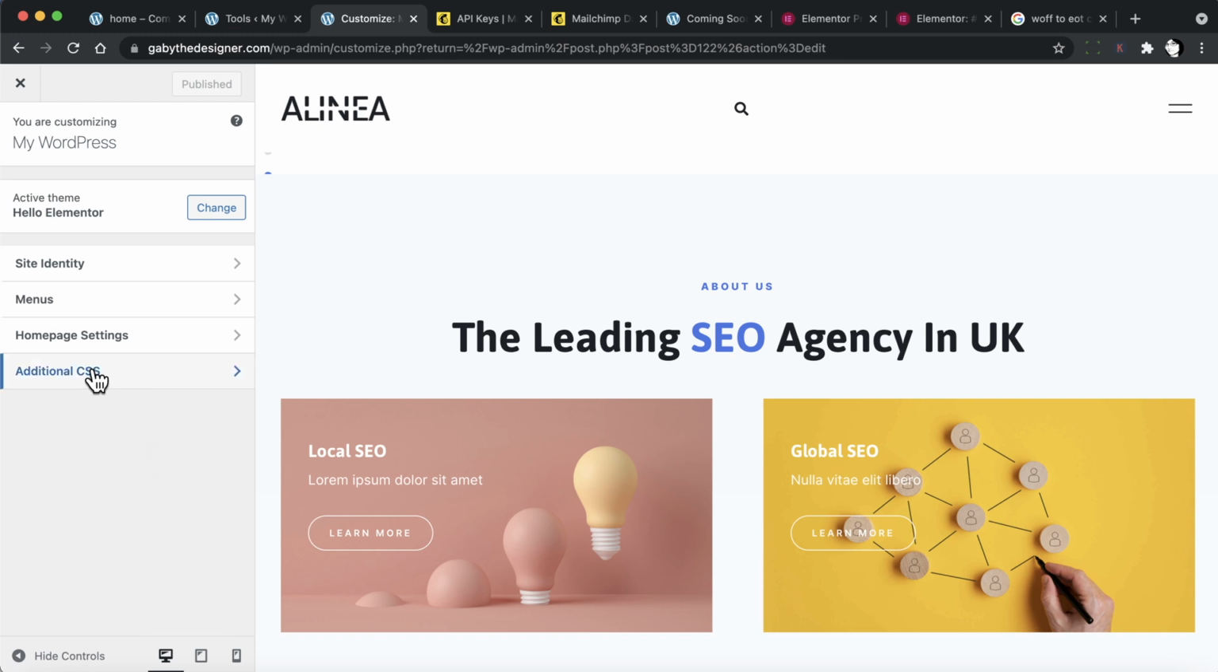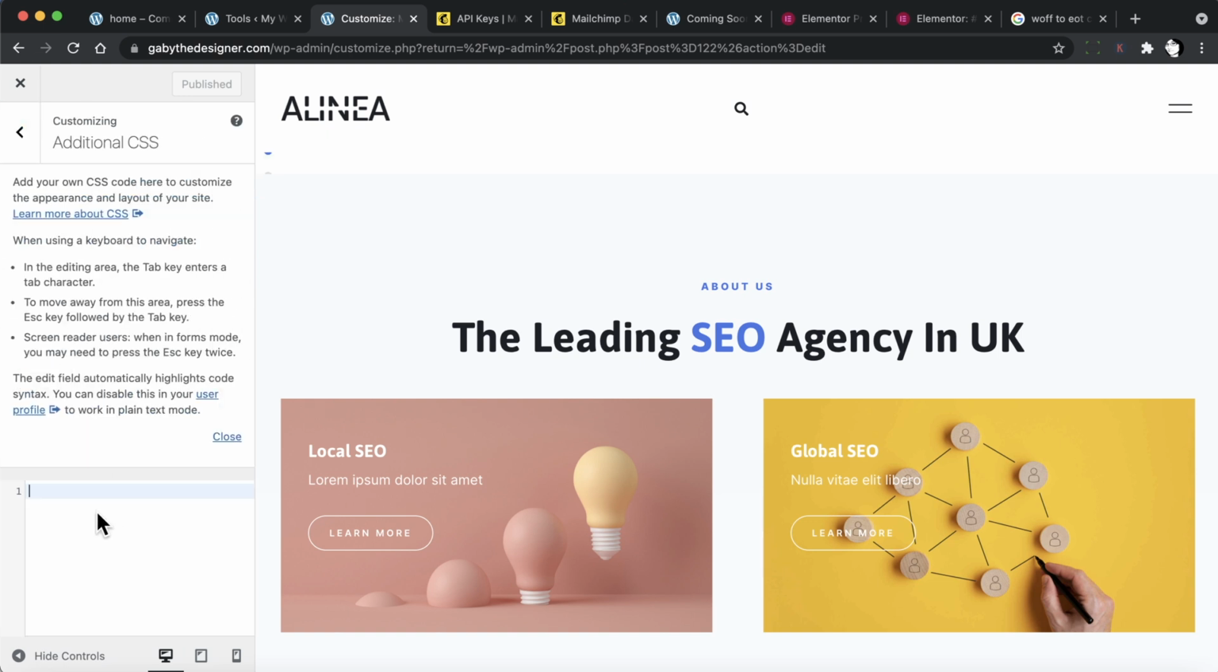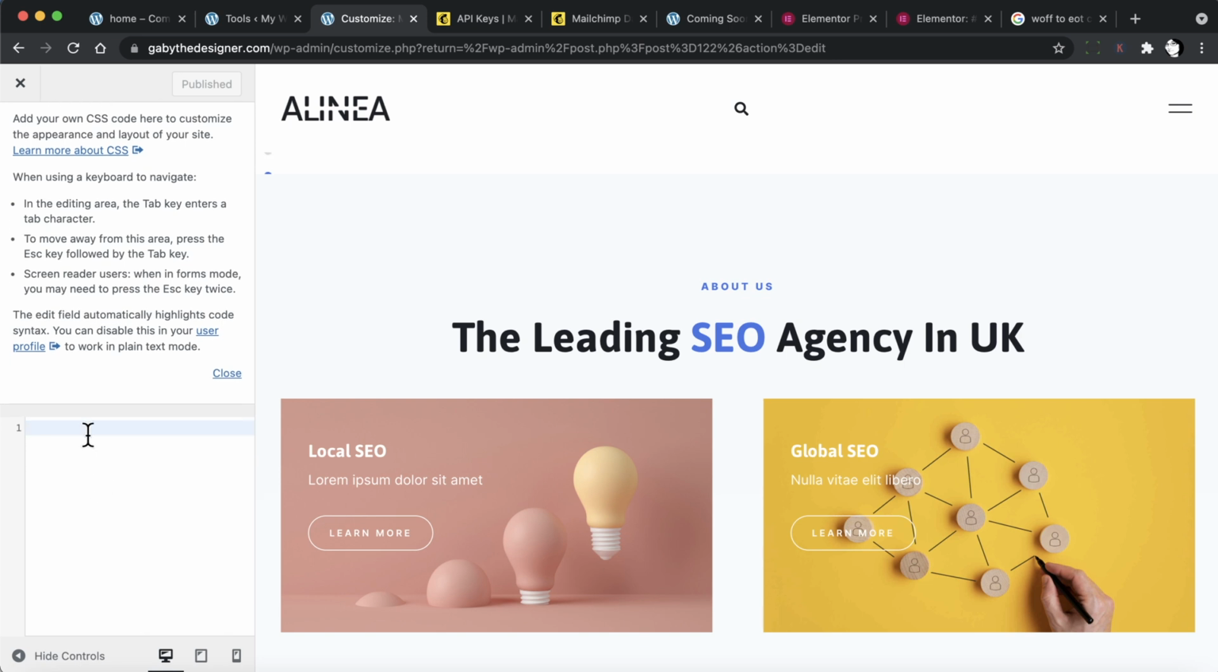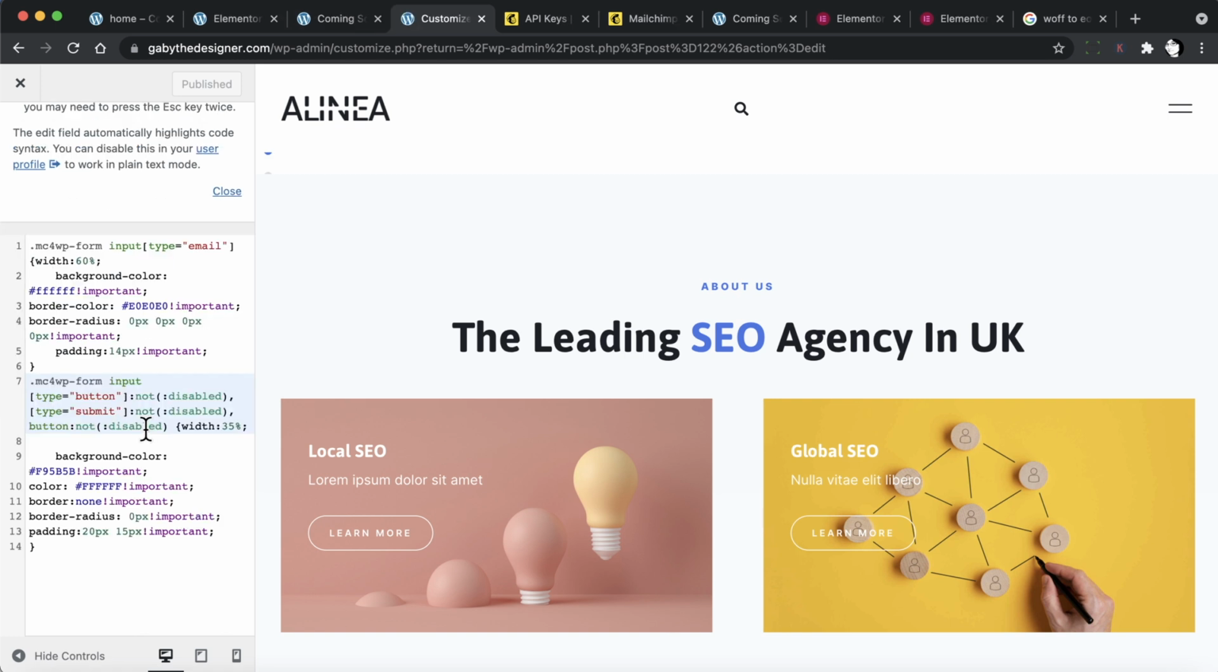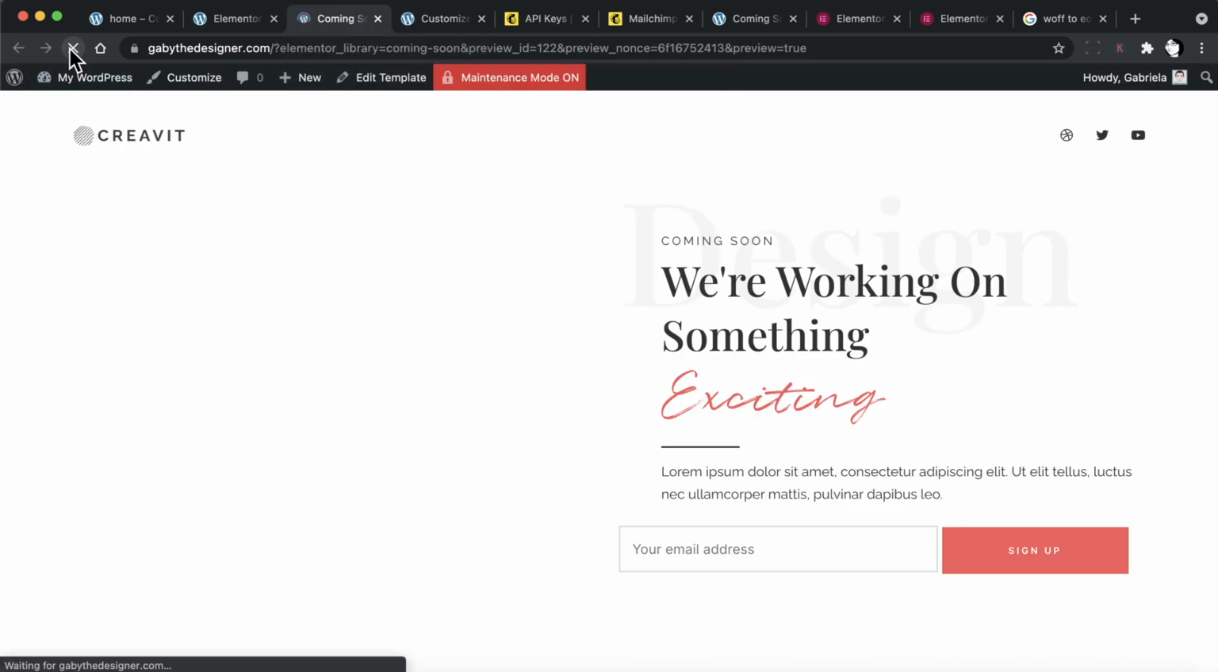And in Elementor Free, you can do the CSS settings from the customizer. You have here additional CSS, and in this box you need to copy paste the CSS code I've put in the project files. I'm just going to copy paste it and see what we get. Okay, so now that my code is pasted, let's go back to the website, refresh.